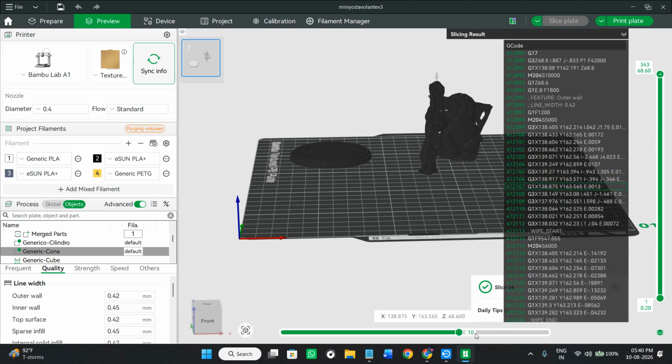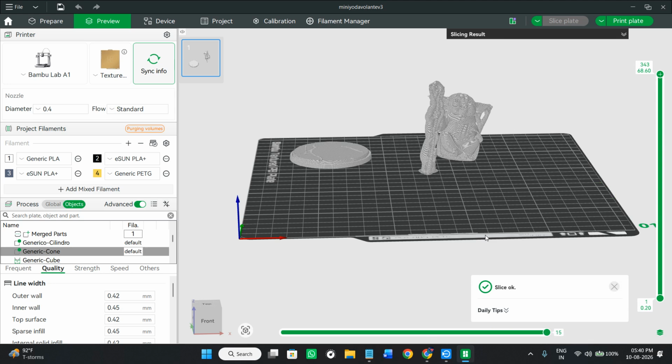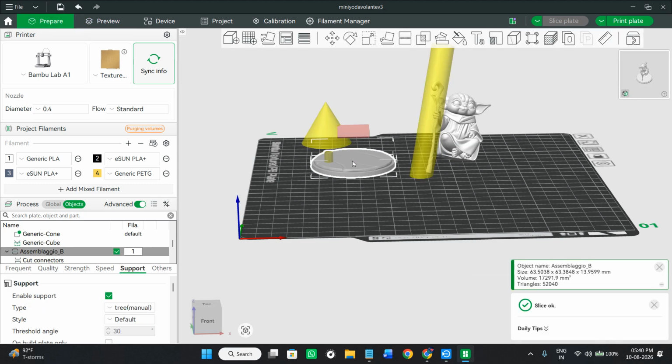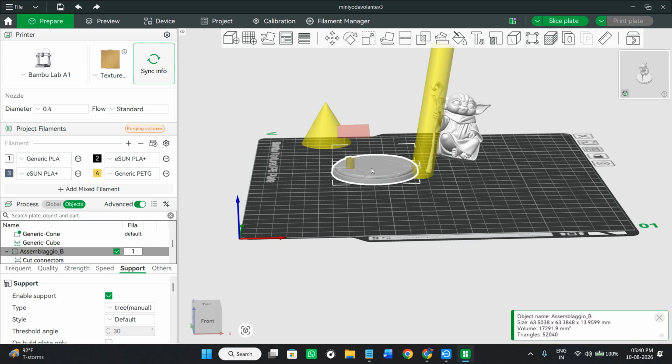So now you should be able to see the different settings being used in those regions. If something isn't right, you can simply return to the prepare tab. You can then resize or reposition the modifier, and then you can also slice the model again in order to see the changes.